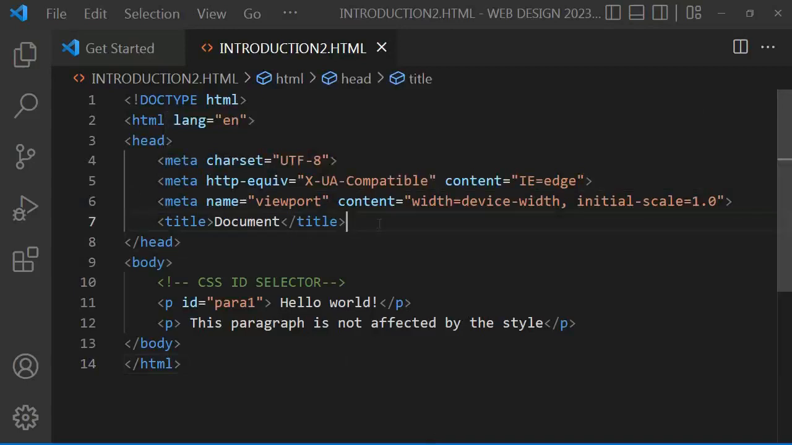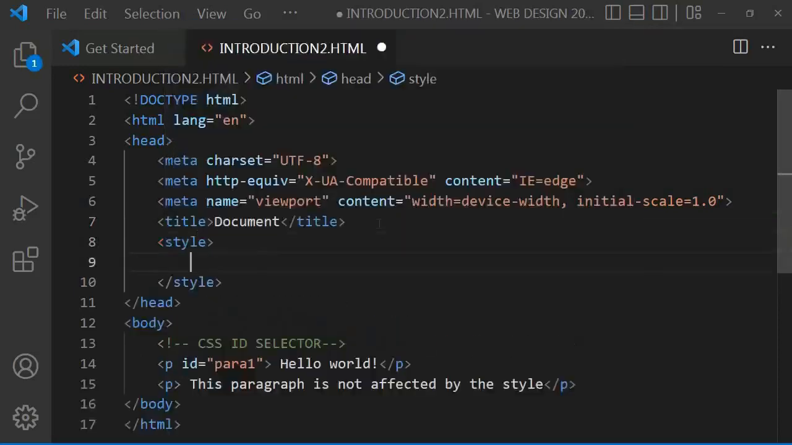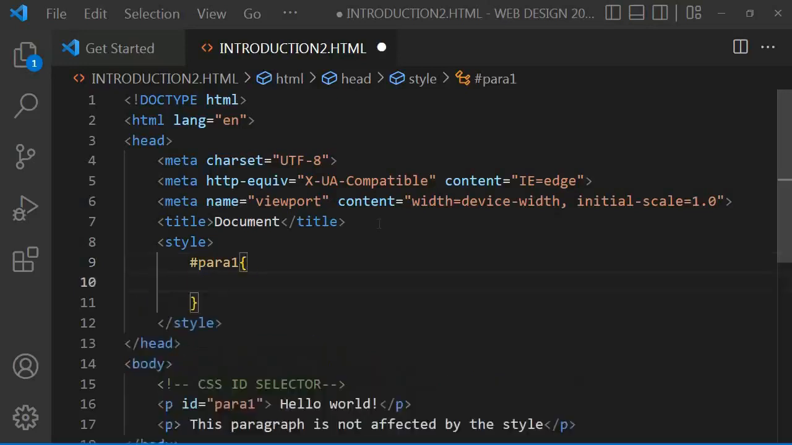So we are using internal styling. Open your style. In between the style, you call in the ID name, and when you are calling an ID, you use hash. We'll get to class. So use hash for calling an ID name. The ID name is para1, so we say hash para1, then your curly braces.